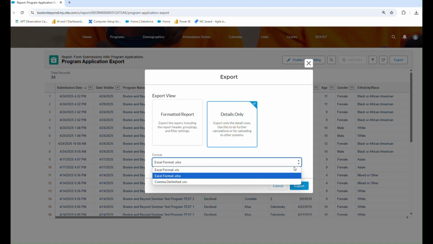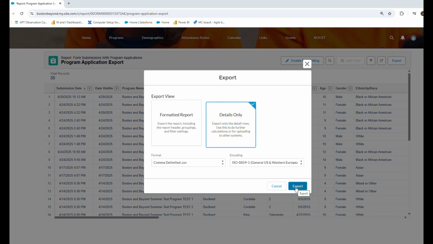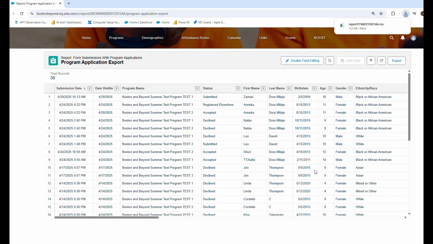The Details Only option also allows for you to download the XLSX version of the data, as well as the CSV version of the data, which is compatible for uploading the data to another system. Once you click Export, the file will also download as an Excel spreadsheet.